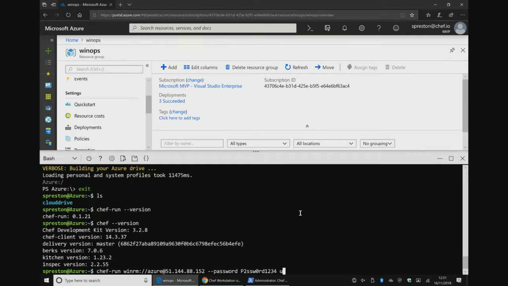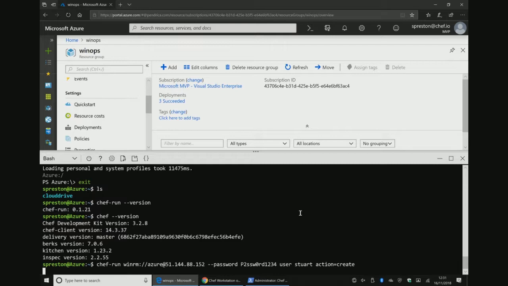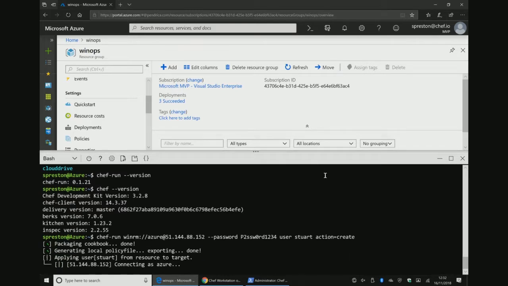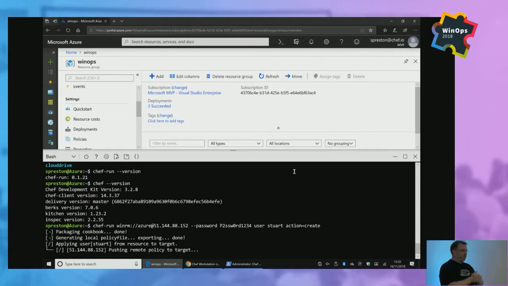And then we've got a user resource, user Stuart, action equals create. And this will go off and run chef-run for that resource. It says packaging a cookbook. What it's actually doing is writing a temporary cookbook with this user resource in it. It's building this thing called a policy file, which is our way of wrapping up all the dependencies that are required for that resource to run remotely.